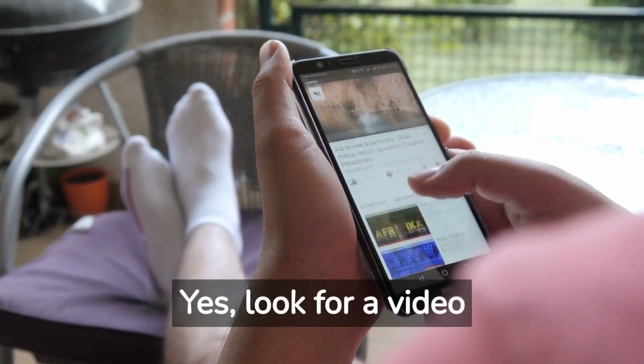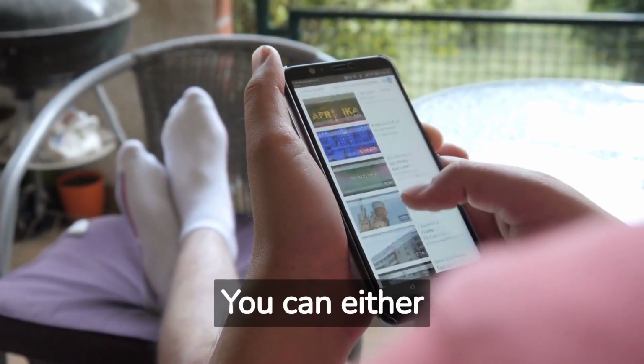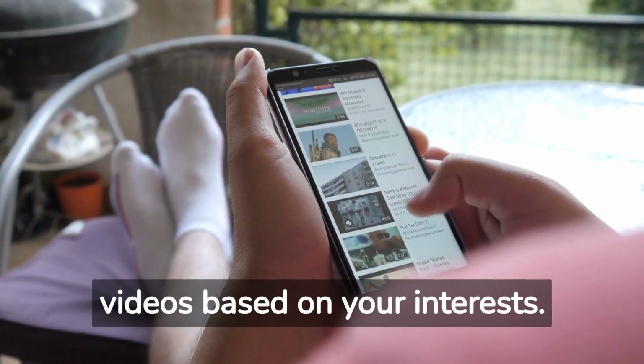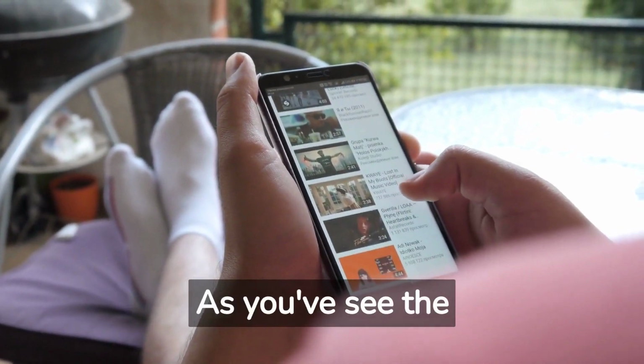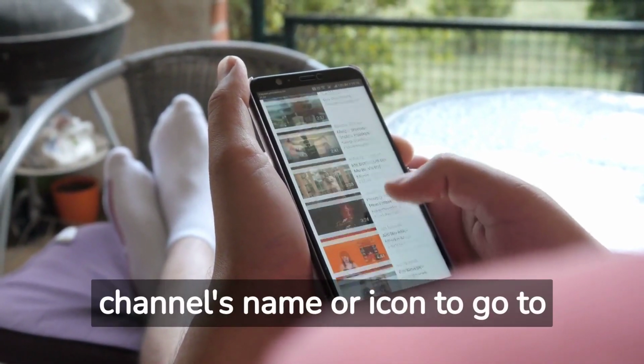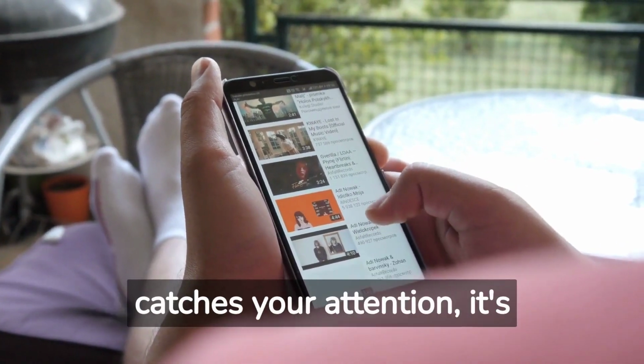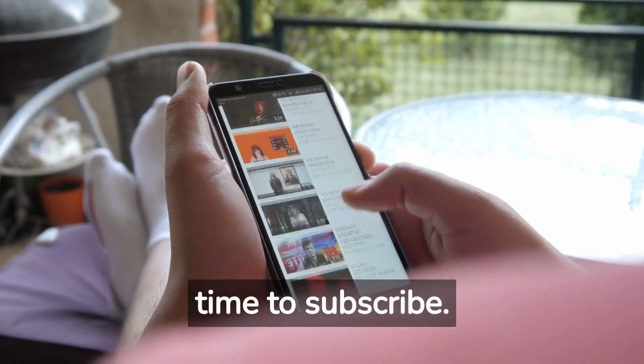You can do this by searching for a specific channel or browsing through your recommended videos or the trending page. Look for a video from a channel you'd like to subscribe to. You can either search for a specific video or browse through the recommended videos based on your interests. As you see the channel, click on the channel's name or icon to go to their homepage. Once you've found a video that catches your attention, it's time to subscribe.